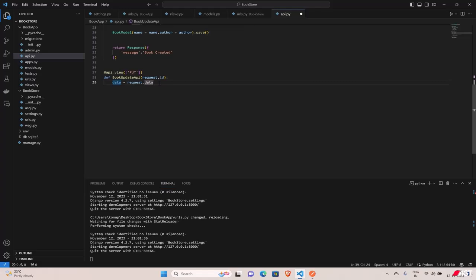So here we got the ID, we got the data, and we just have to update the data for this particular ID. So first we need to get the book with that ID. So the book is equal to book model dot objects dot get id is equal to id. Now we need to update the data. Book dot name is equal to data name and book dot author equal to data author.